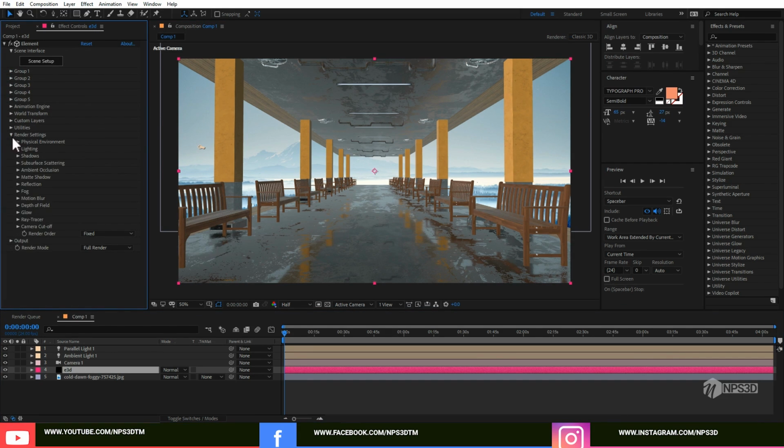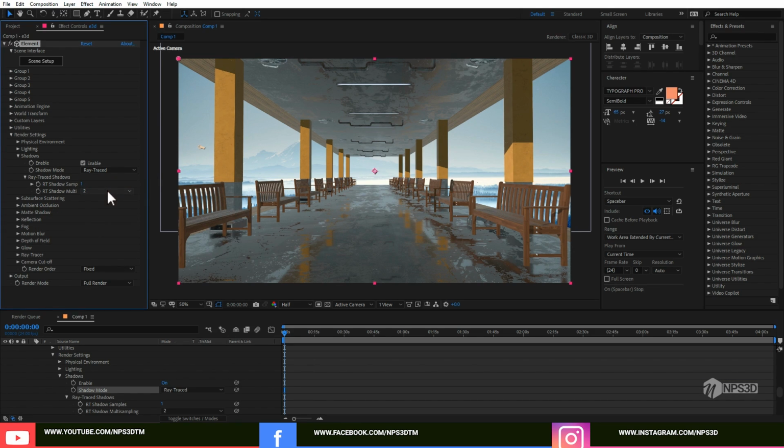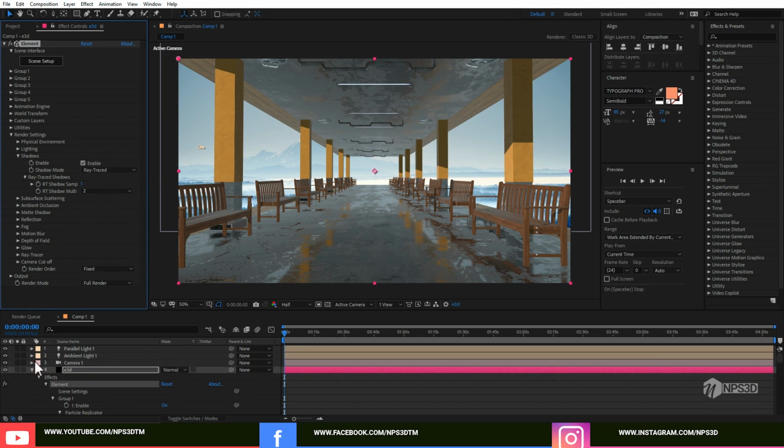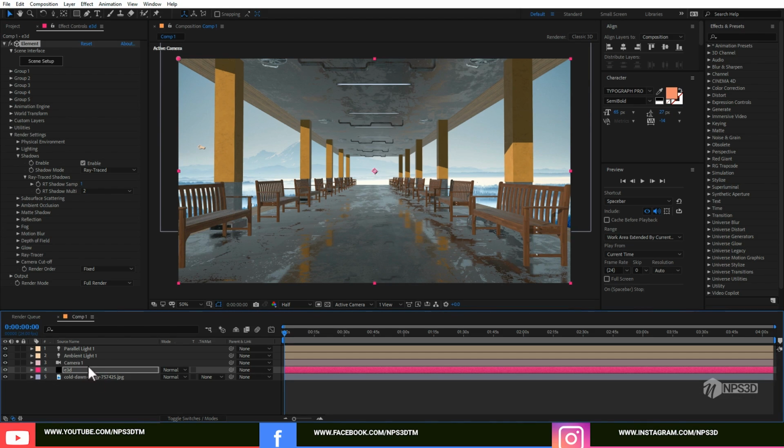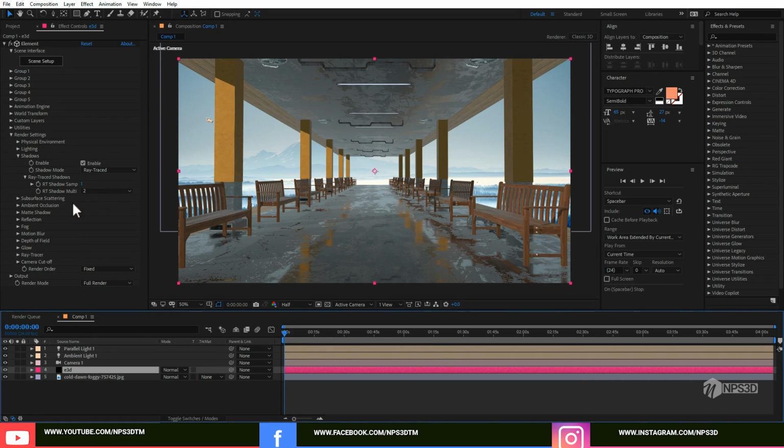So go to the render setting, and here is the option shadows. Enable it and make sure this is ray trace shadows, right? So now you can see, right? Select the light and make it like this, and now you can see it's casting the shadow, but it's a little bit very low, right? So here are a few things you can do to make it a harder shadow.